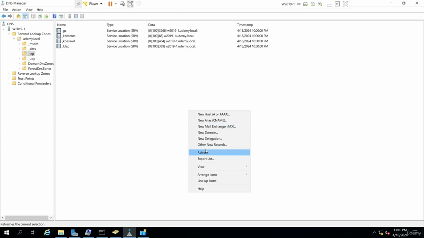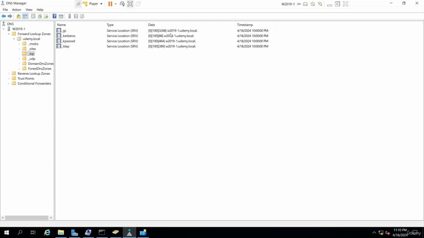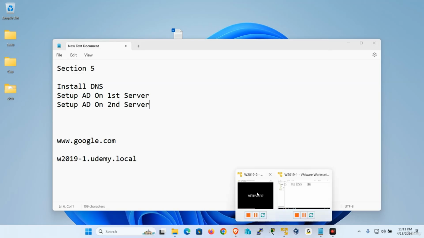Now, these records will be refreshed. So I'm going to be refreshing over here, and I'm going to see that these records will be actually syncing. So I'm going to see other records for server two, the number two. But guess what? I'm not going to see it for GC. I'm going to see it for Kerberos, for K password, and also LDAP. I'm not going to see it for the rest of them because it's not actually a global catalog server. Remember that? It's not an actual GC. So that's one thing to keep in mind.